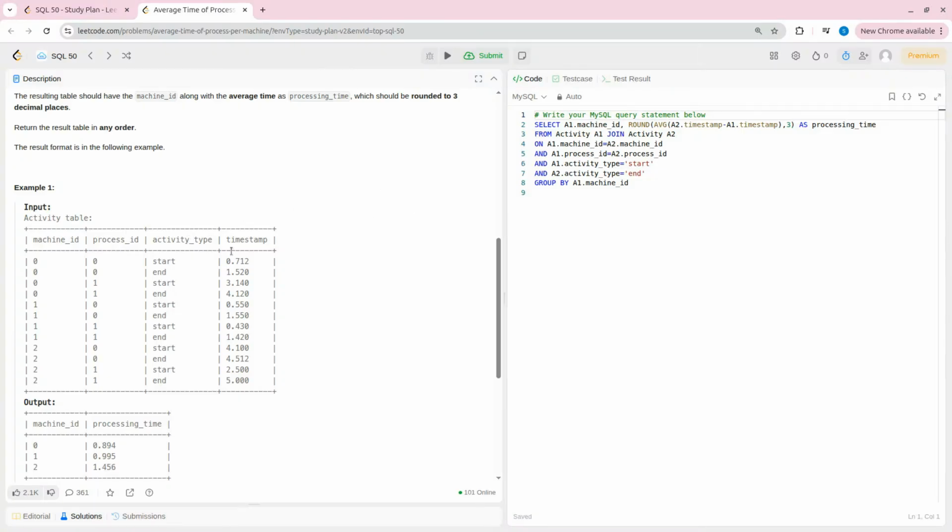Now we are able to get a start timestamp and end timestamp. With this start and end timestamp, we can easily get the duration for each process. So we'll do group by machine id so that we can apply the aggregate function average, and in the final output we want the answer up to three decimal places, so we'll do round 3.